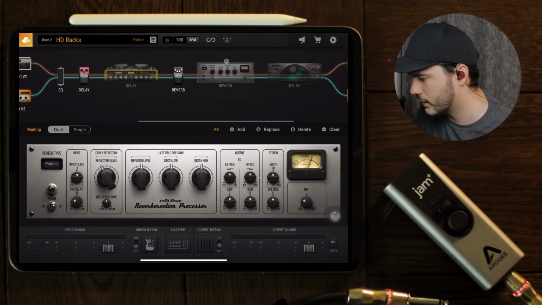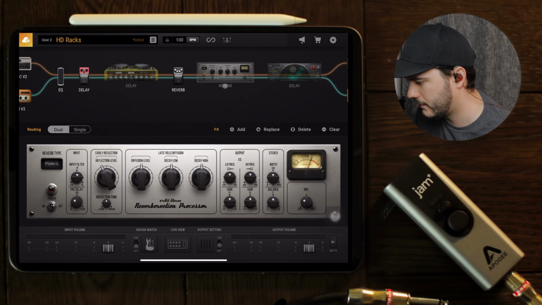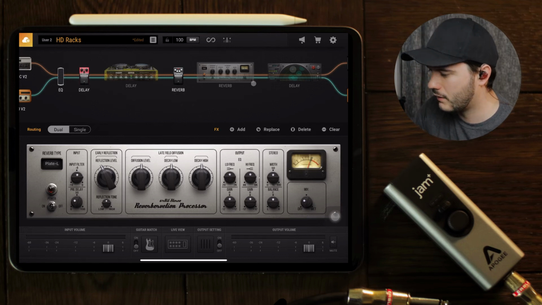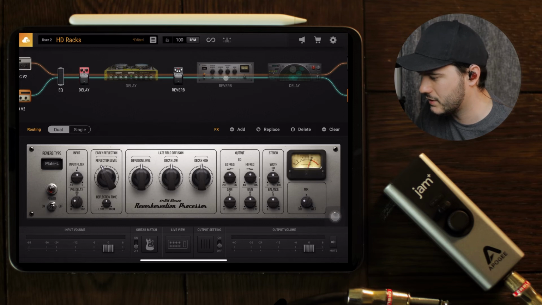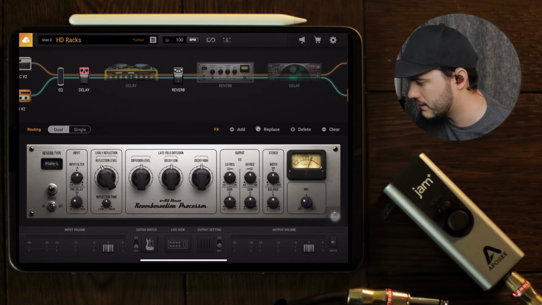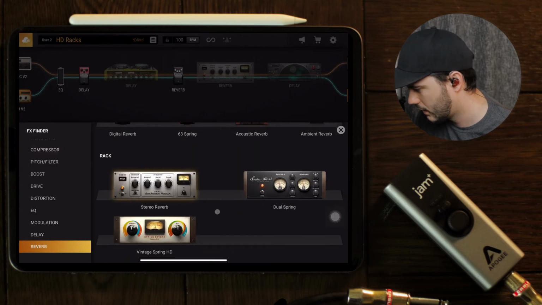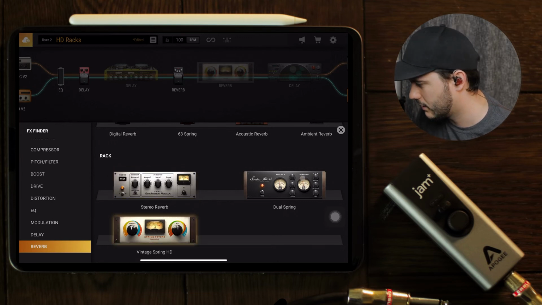As far as the reverbs go, this is my favorite sounding reverb. I'm not actually going to talk about it anymore though, because it actually is included in the old bias effects, in the original bias effects. This is the only new reverb, and to be honest, I really don't like it that much.